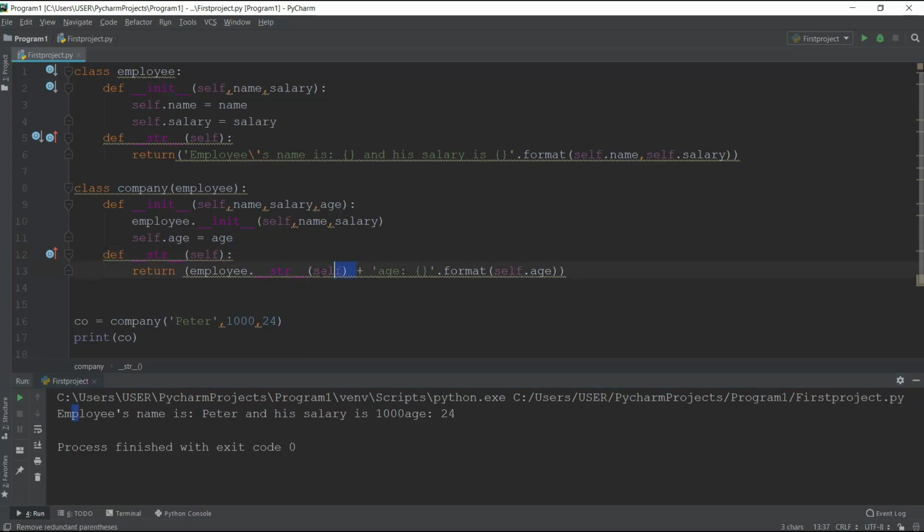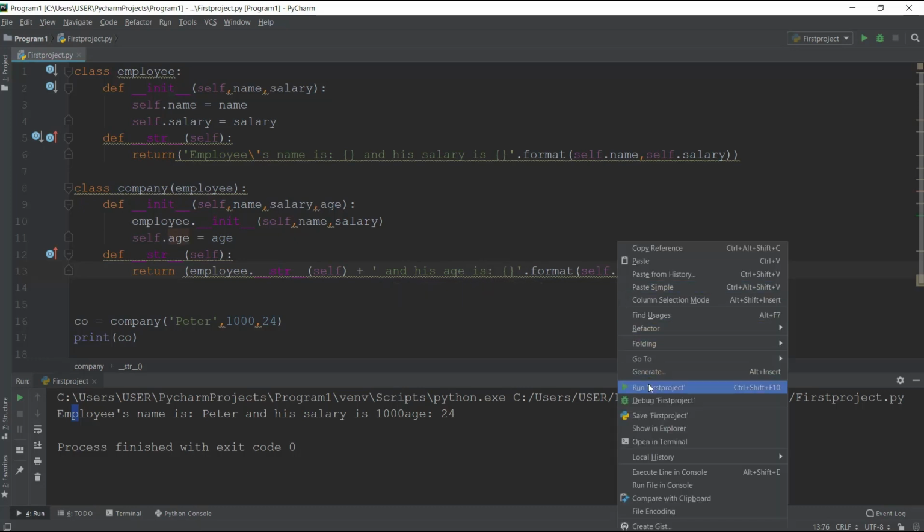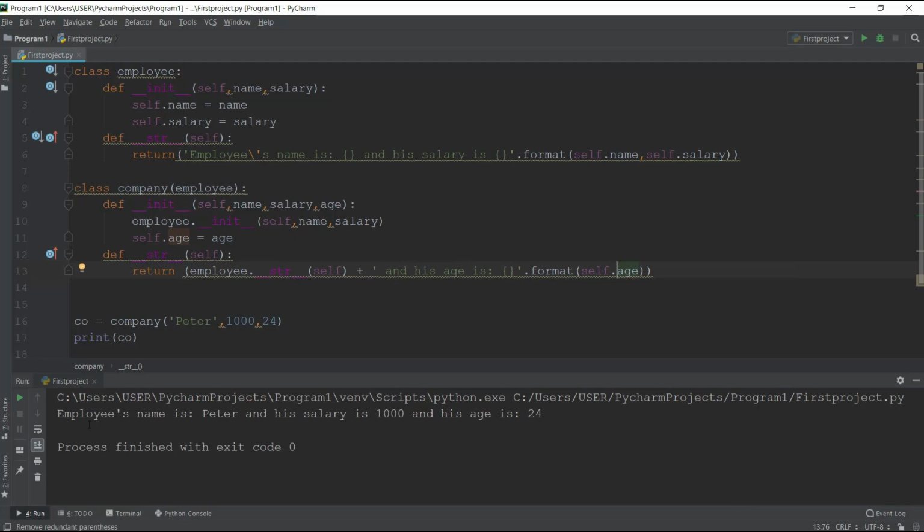Because this is gotten from the employee class, this one right here is returned. You see that? So it's picked this, and using concatenation, we join it with the age of the employee. Let's go ahead and give a space and say, and his age is, give a space. Alright. Go ahead and run this code again and check it out. Alright, you see that? Employee's name is Peter, and his salary is $1,000, and his age is 24. Okay, so you see that?